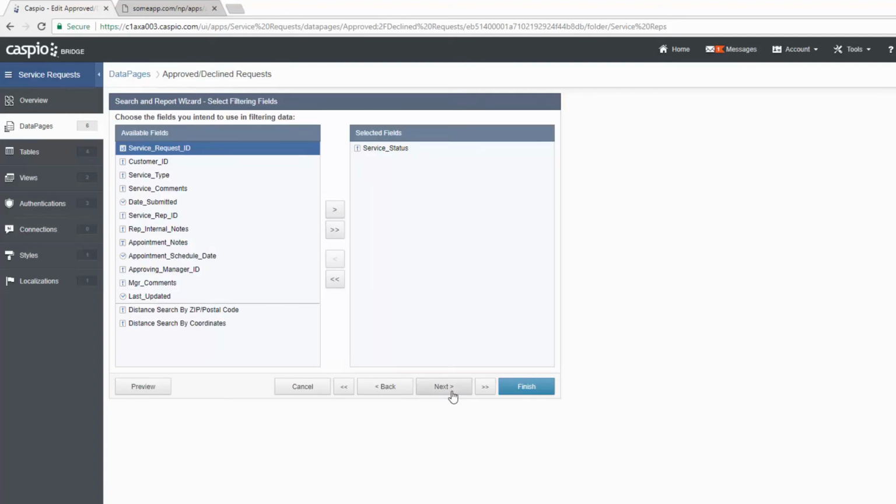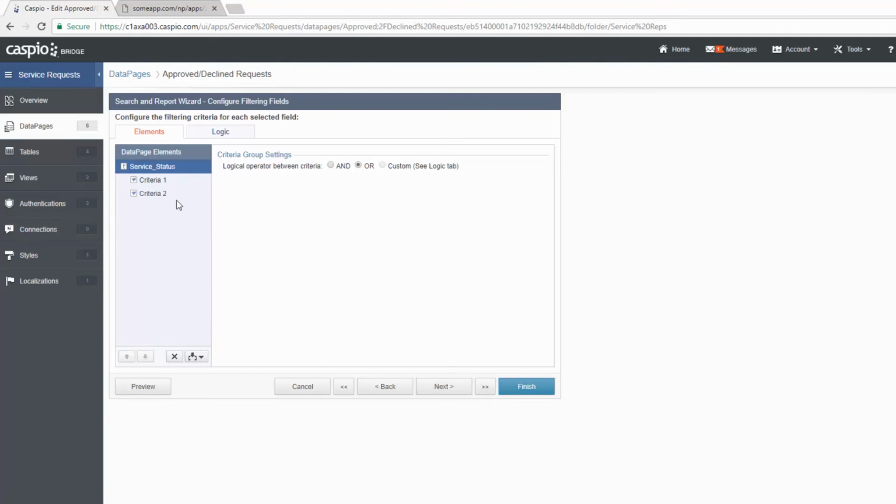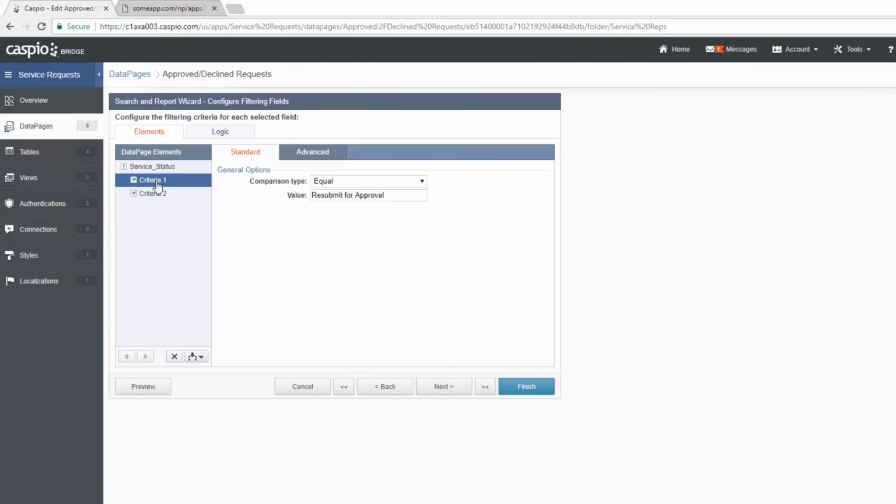Once again, we're going to use the service status to filter the data. And this time, we're not interested in seeing resubmit for approval or pending review. The requests that we want to be able to see here are flagged as request approved, and it's also flagged as request declined. These are the ones that we want to be able to see in this report.